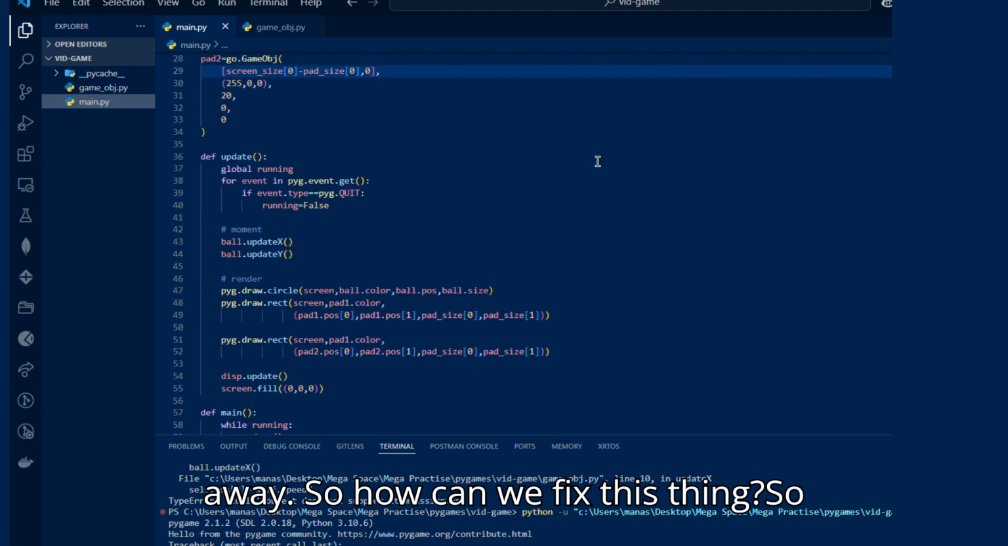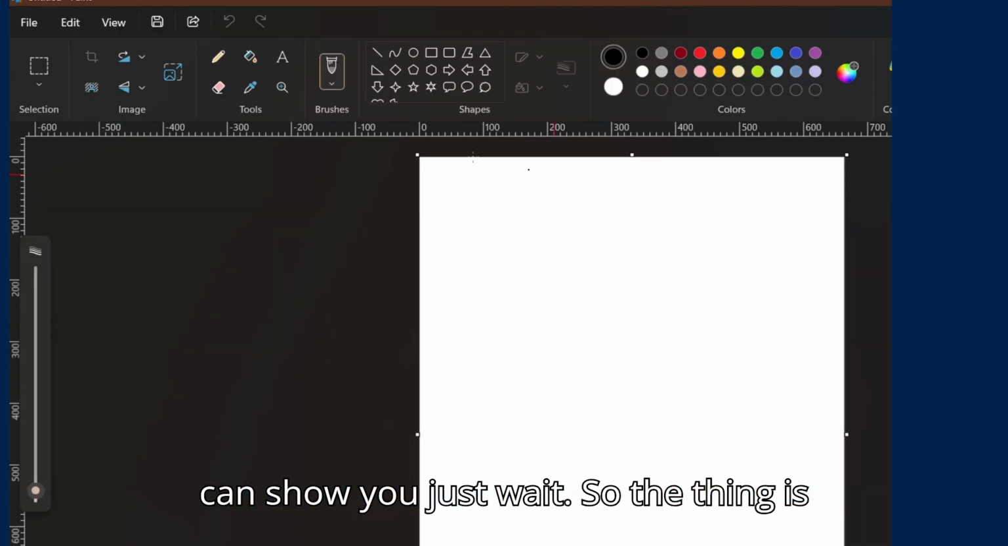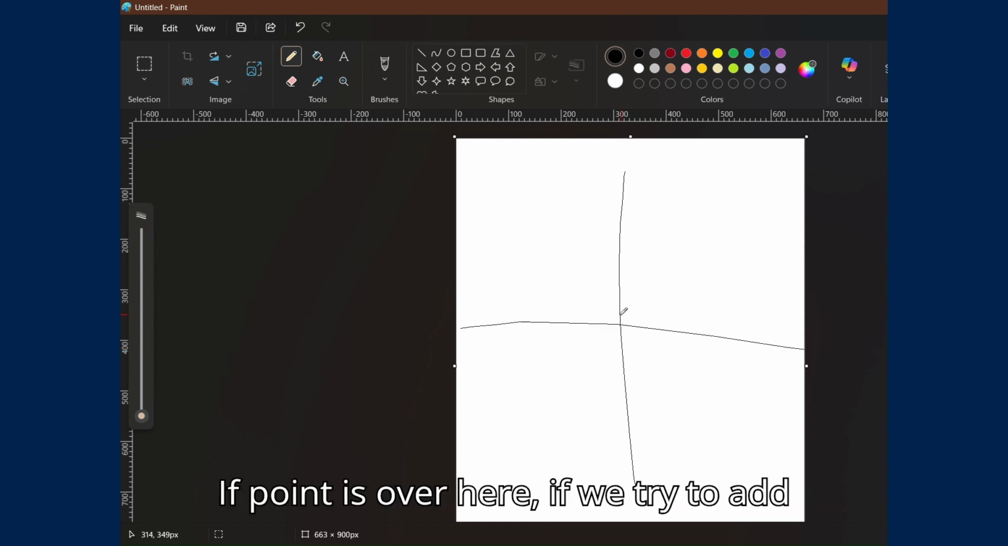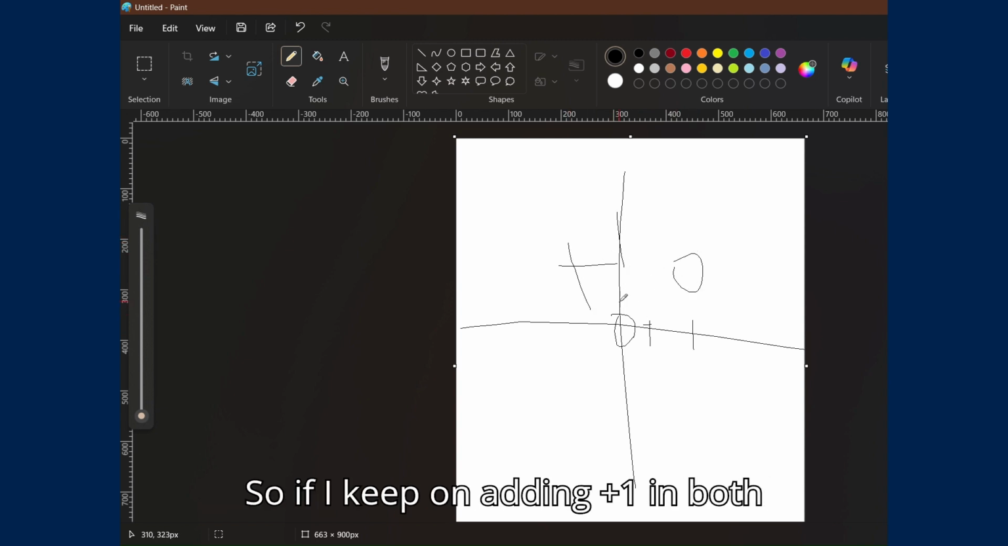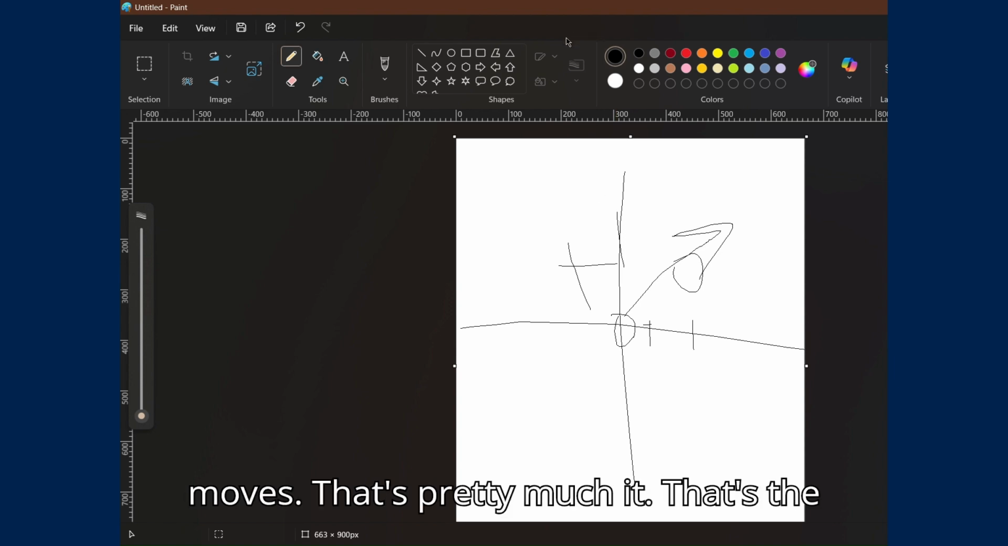So how can we fix this? First of all, you must be wondering how the ball is moving diagonally. Let me show you. The thing is, we are working in coordinates. In coordinates, we've got the y-axis and the z-axis. If a point is over here, and I add plus 1 to it in both directions, the new position is obviously going to be this. So if I keep on adding plus 1 in both directions, it's going to move diagonally. That's how the ball moves. That's the hack behind it.